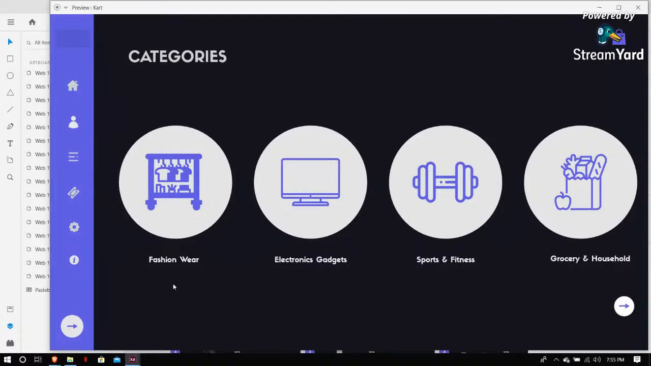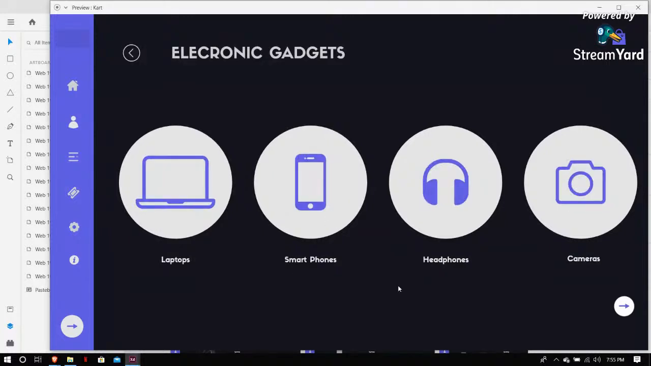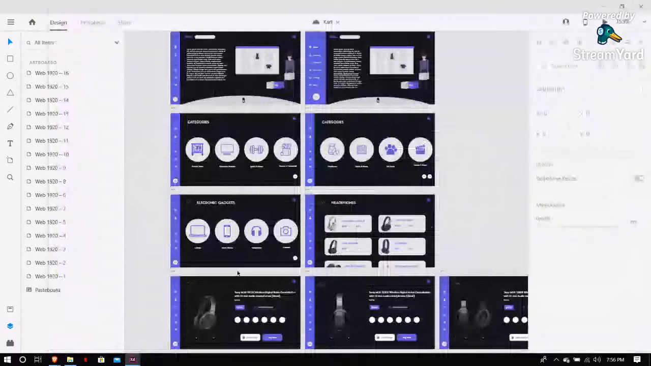Now there are options like fashion wear, electronics, gadgets, sports and fitness, grocery. So if anyone wants to shop for electronic gadgets, then there will be the option of laptop, smartphone, headphones and cameras. So if anyone wants to go for headphones, then he will select this and the thing will go on. Like, let me show you.